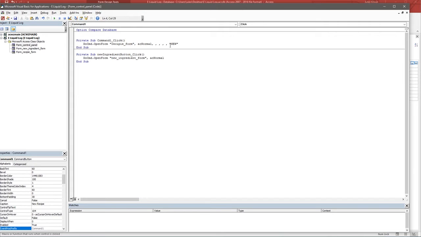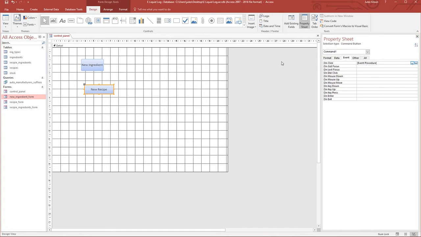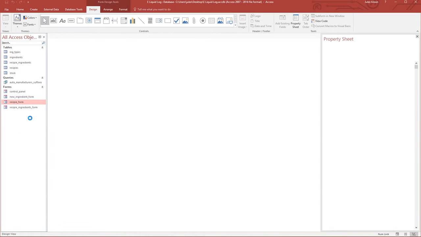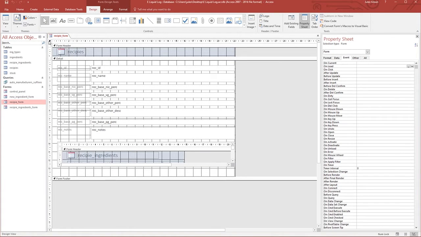So basically what will happen is this new bit of text will be passed to the form that we're opening, the recipe form. And we can check on the recipe form to say, well, if that parameter says new, then display a blank record. So we'll close that down and we can save that form. Let's open up the old recipe form here. And let's have a look at the, okay, we don't have an onload event yet, so let's create one.